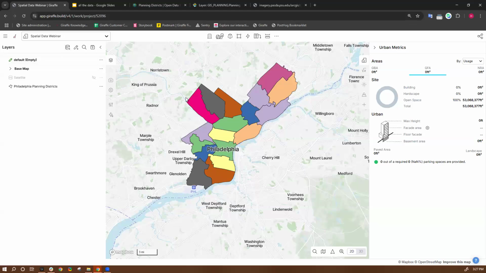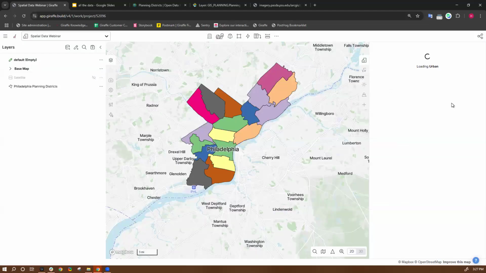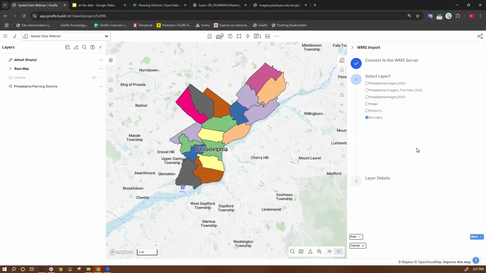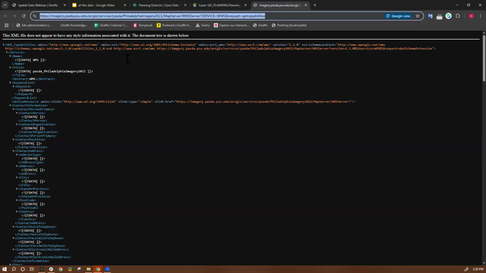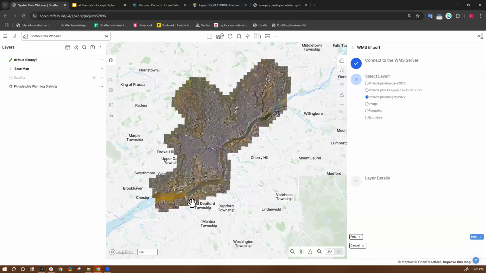And then when we pop back over to Giraffe, we're going to do the same thing. We're going to go to create new layer, but this time we're going to select WMS. And I'm going to paste in that URL. And other than that, it's going to be very similar to what we looked at before. One thing we're noticing here that's a little bit different is that this API endpoint actually has multiple layers inside of it. So it's asking me to choose which layer I want to bring in. I think I want to bring in the Philadelphia imagery 2022. That's what's in this data set. It's an imagery data set, so that's the one I'm selecting.